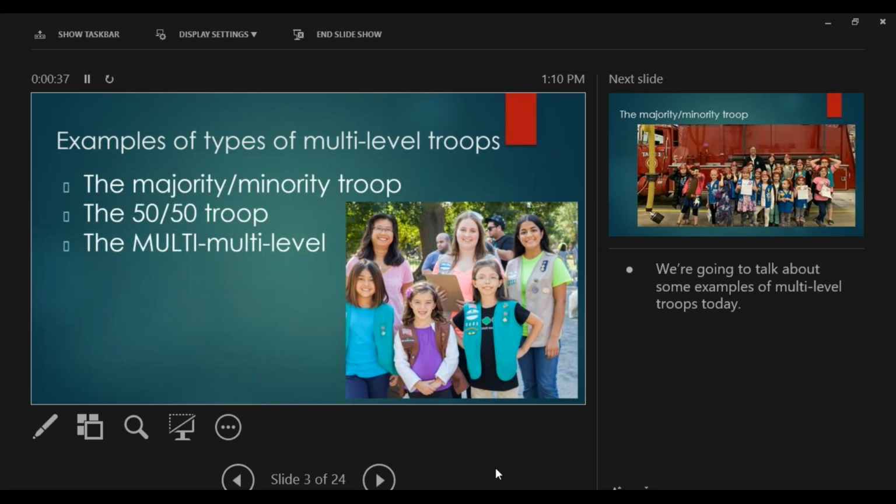There are a couple of different examples of multi-level troops: the majority-minority troop, the 50-50 troop, and the multi-level. We're going to go into some more detail on these in a minute.